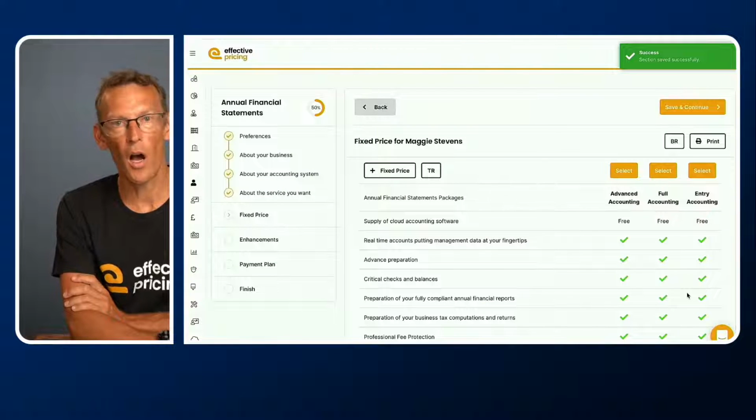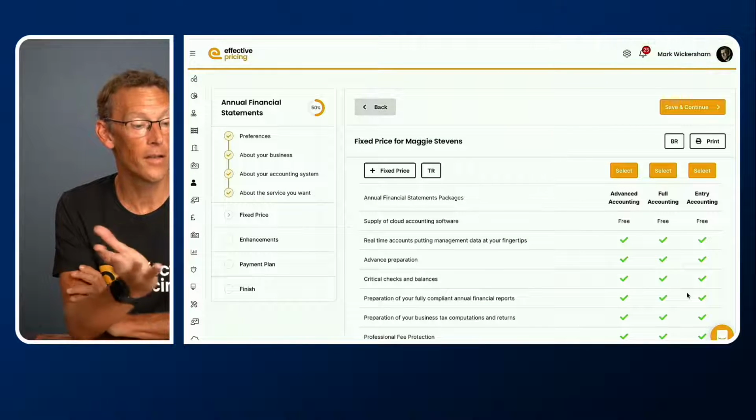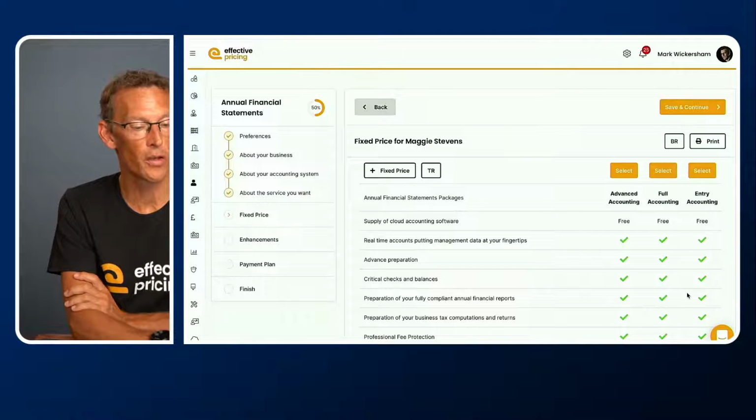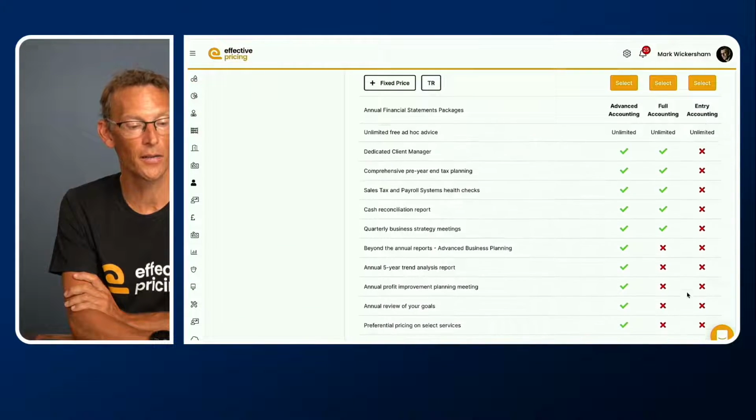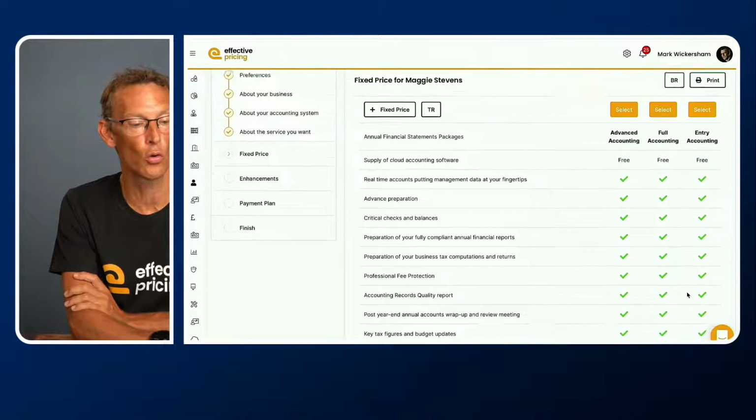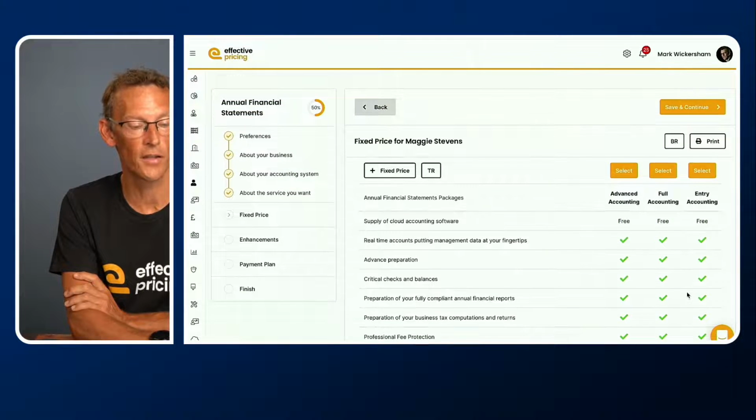So once we've asked all of our questions, many of you know, we then get to this page where we can show them our different packages. I've got 3 set up here. Think of it as the bronze, silver and gold. I just happen to have called these in the settings behind the scene: entry accounting, full accounting and advanced accounting.